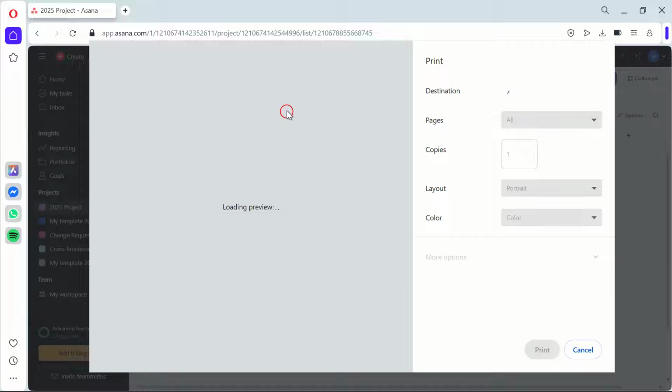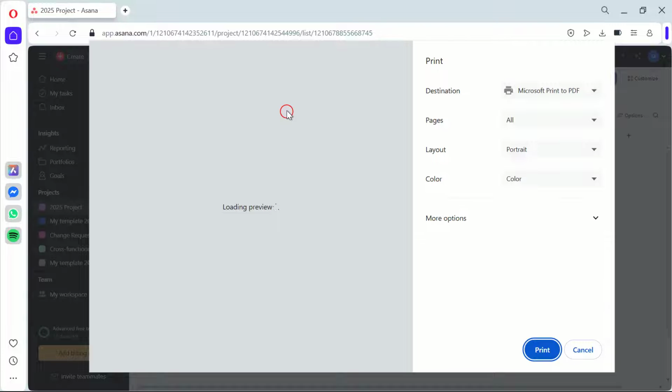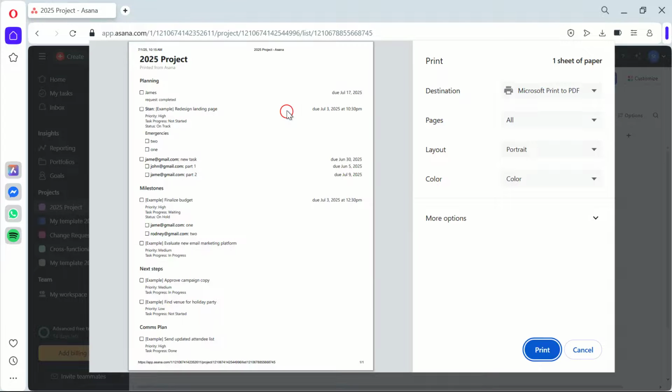You might wonder why we're choosing Print when we want to export to a PDF file. Well, this helps us because it allows us to create a print preview of the project data, which we can then save as a PDF document. Now that we've done that, a new tab will open in your browser with a print preview of your project. You will see all your tasks, subtasks, and other project data neatly organized.